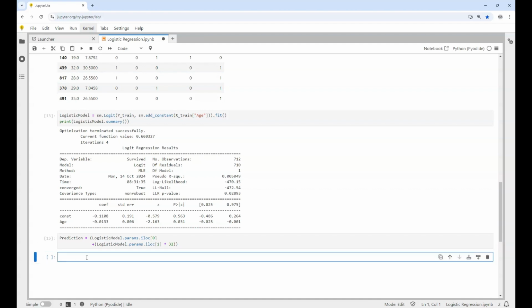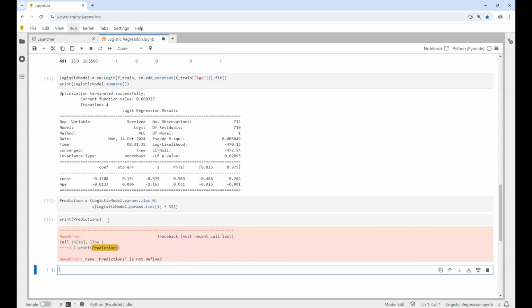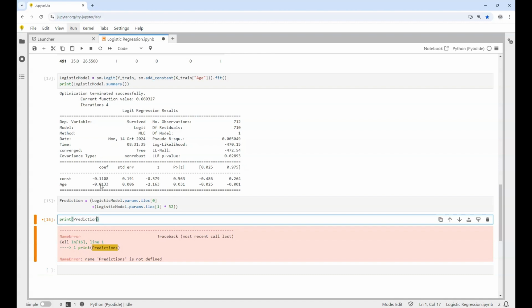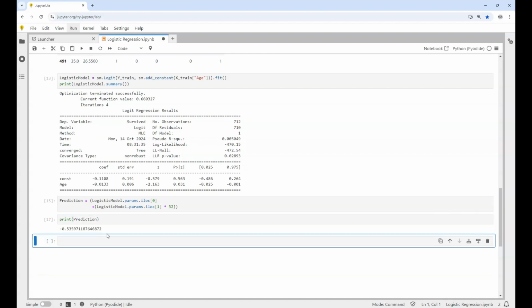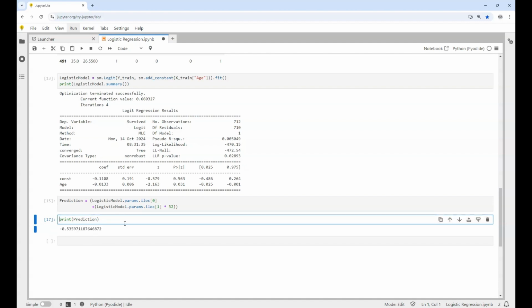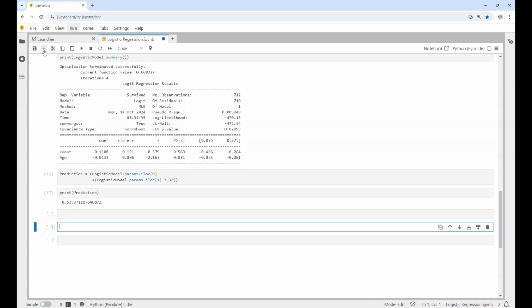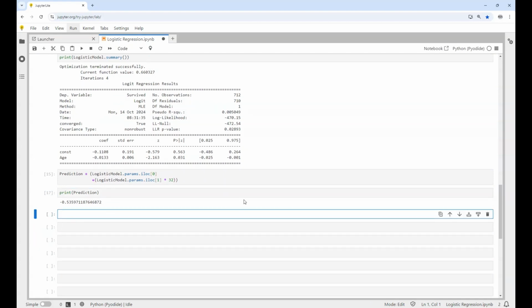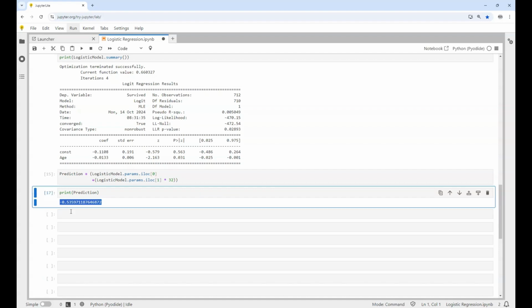We won't see anything, but if we said print prediction and ran that, sorry, print prediction, not predictions, we'll get a log odds of minus 0.53. So a 32-year-old passenger had minus 0.53 log odds of surviving the Titanic. But again, log odds is not really super helpful. So what we need to do is transform this from log odds to probability.